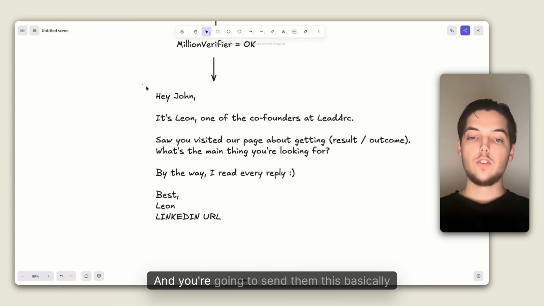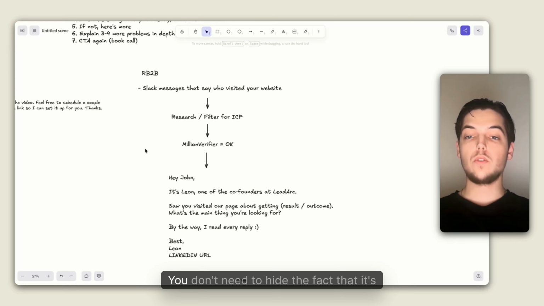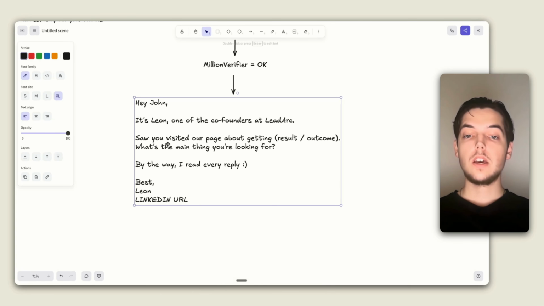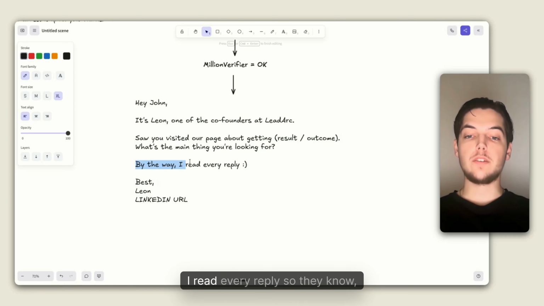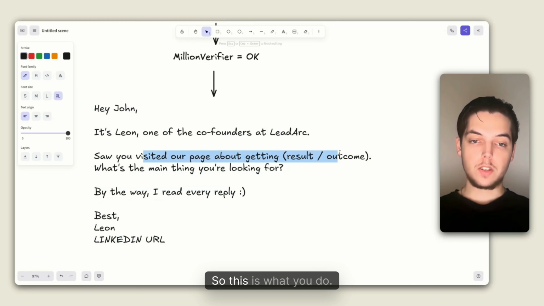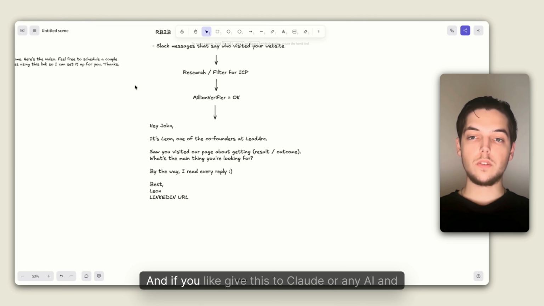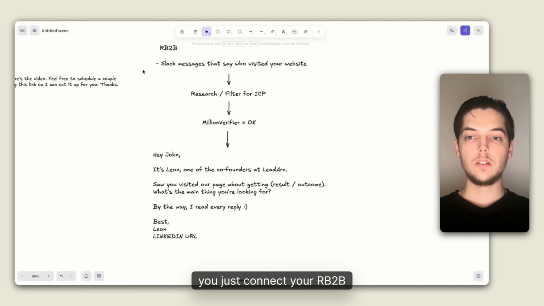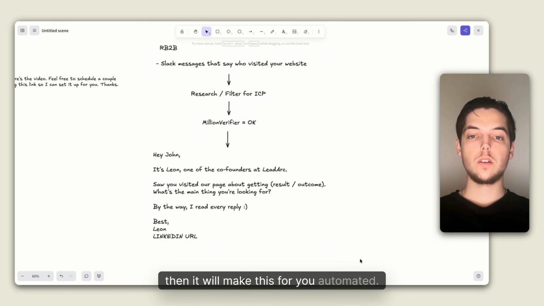And you're going to send them this basically immediately. You don't need to hide the fact that it's automated because everyone will know that it's automated. But that's why you say, by the way, I read every reply. So they know, okay, this is still landing with a human. It's not just a marketing campaign. So this is what you do. And if you give this to Claude or any AI and you just connect your RB2B, then it will make this for you, automated.